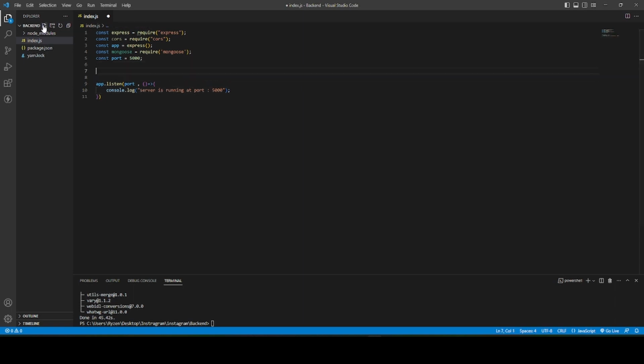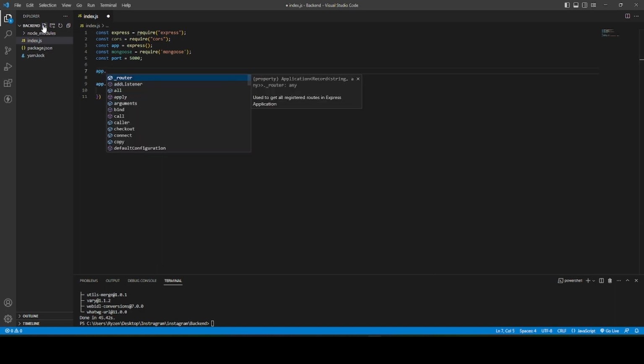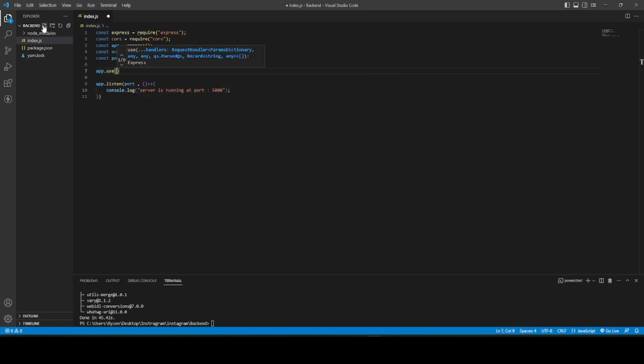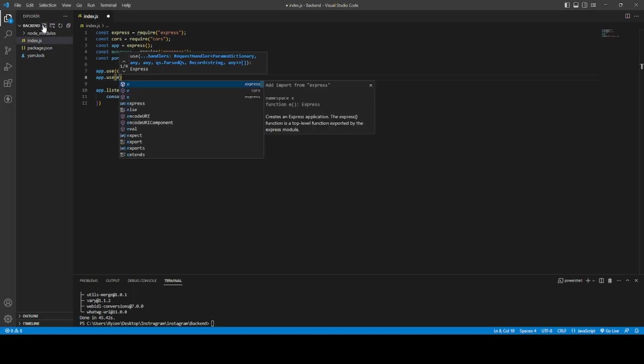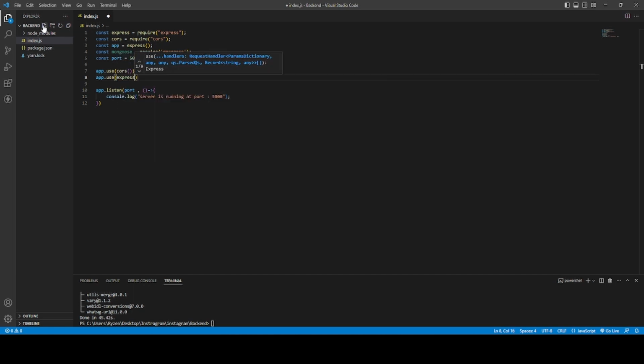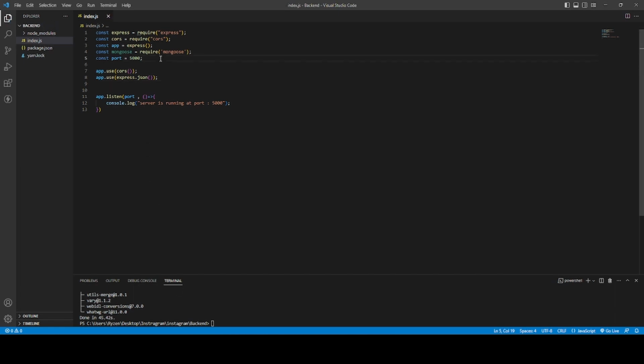Then what we need to do is write app.use. Maybe you already know these things. So let's write app.use express.json, and then let's save this first, and now I'm going to connect my MongoDB.